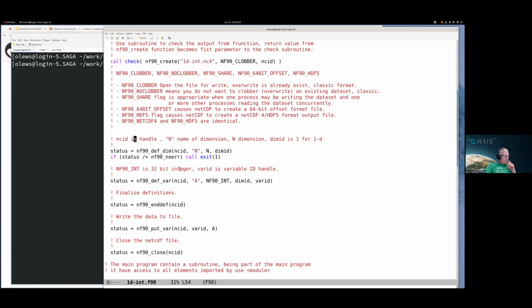NCID is the handle. It is comparable to the unit number in Fortran or the file pointer in C. N is the name of the dimension, and the dimension DIMID is 1 for one dimension. So we define the DIMID, we call it N. We give it the number 10, which is defined earlier as a fixed number. And the DIMID is supposed to be returned to us when we call this function. We could print it later on.